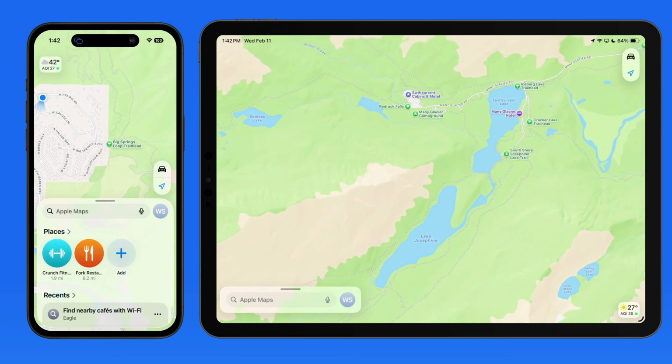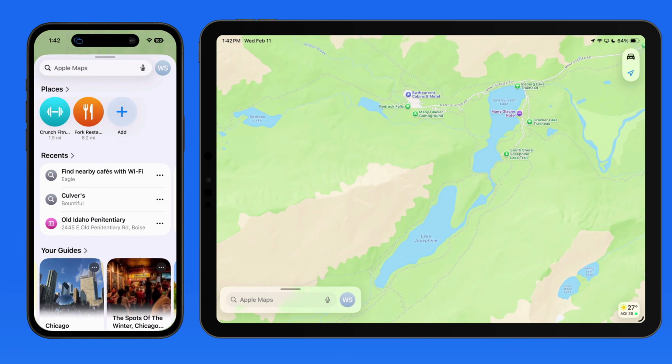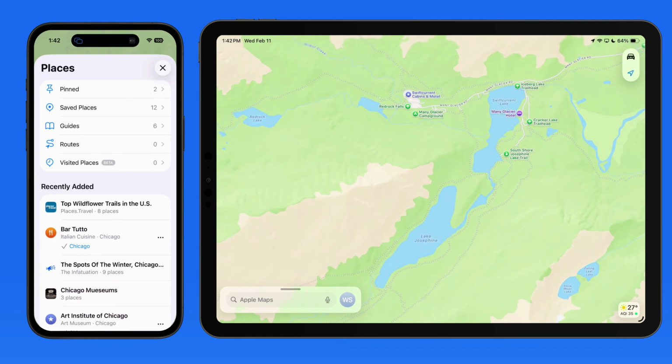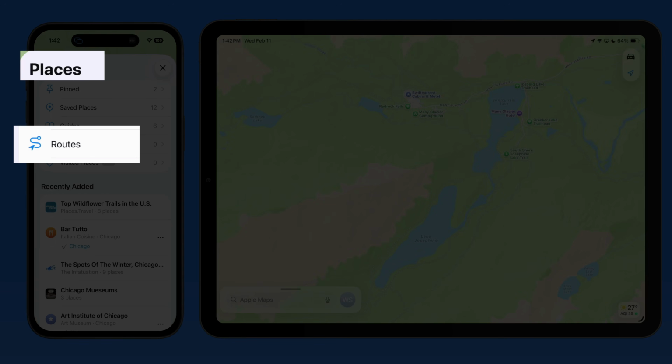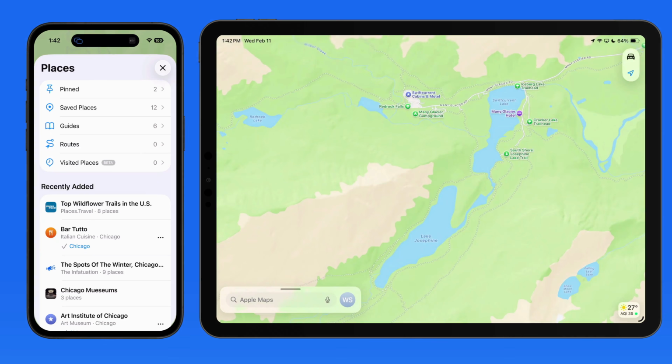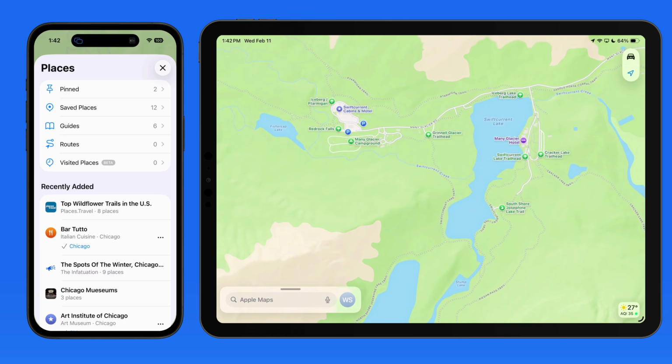The Maps app enables us to access pre-saved hiking routes in national parks and also allows us to create our own custom hiking or walking routes. Let's start on the iPad. We have the Many Glacier area of Glacier National Park visible here in Maps.